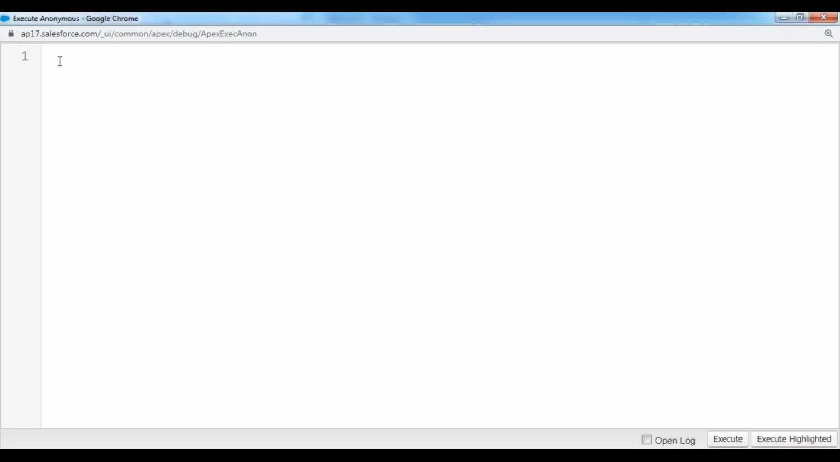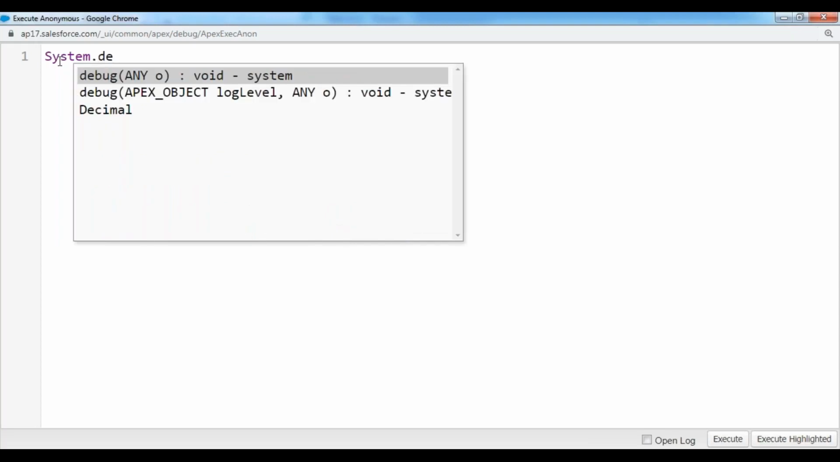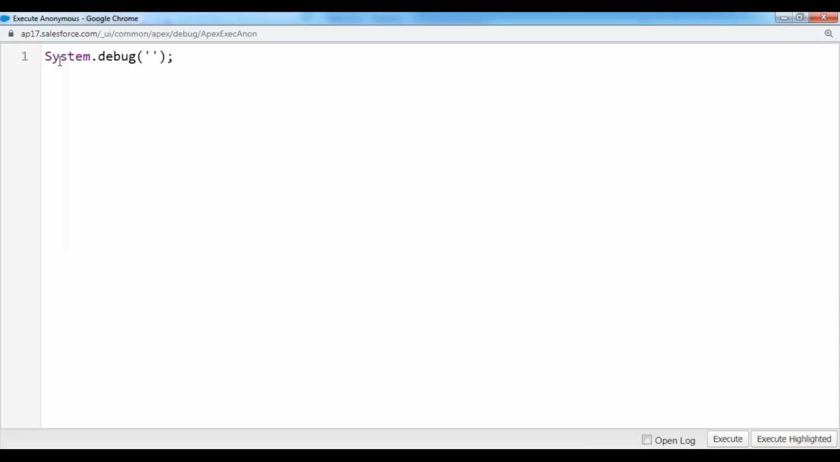Now let's see. You write that code. So what is the code you want to write to execute to see the result? As part of my program, I want to write the code to display some message on my debug log file. So I'm writing this message, System.debug. Now it is providing the IntelliSense feature.